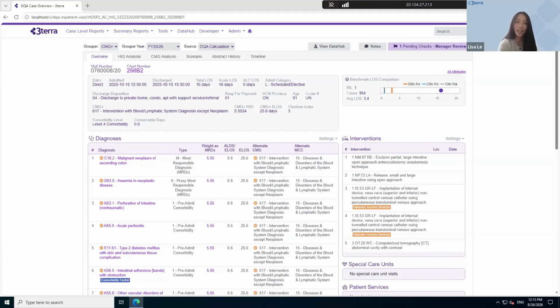So, we've looked at how to find the right population, comparing trends over time, and drilling into individual cases when something doesn't look quite right. The next question is, how can you make that process a little easier the next time around? Let's look at a few simple workflow tips that can save you time in your day-to-day work.